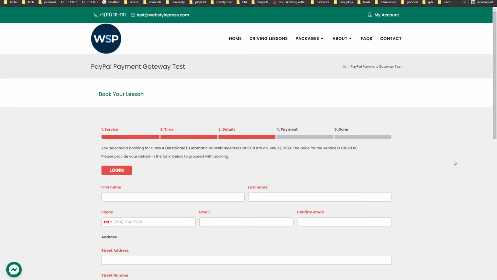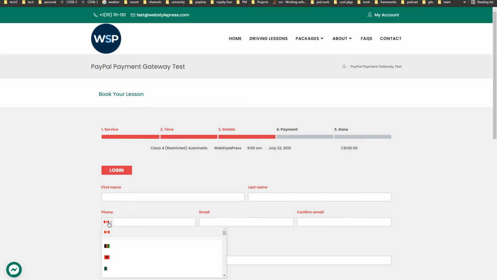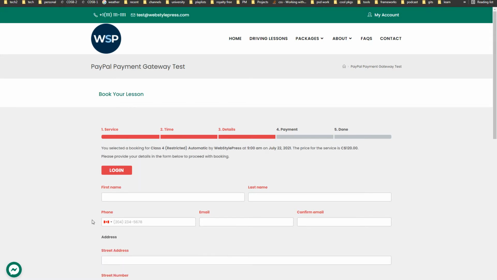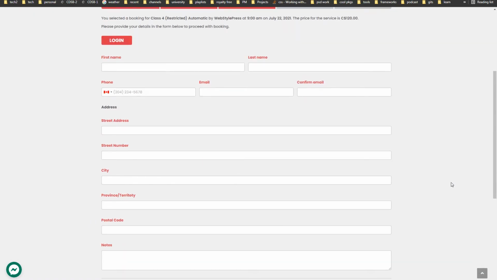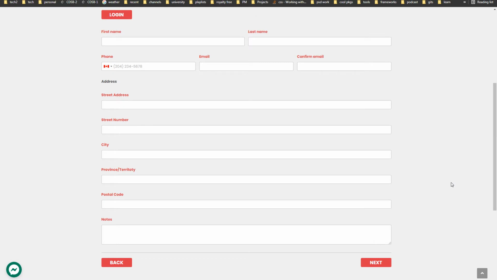Then the client will fill his details. Here Canada is selected in the phone number field as the default phone. That is because we are offering local services in Canada. Of course, driving lessons are local, not global. We have selected Canada as the default location for our services from the backend. Our service is based in Canada. If a client fills an address outside of Canada, the form won't let the user proceed. Let's fill some dummy data.